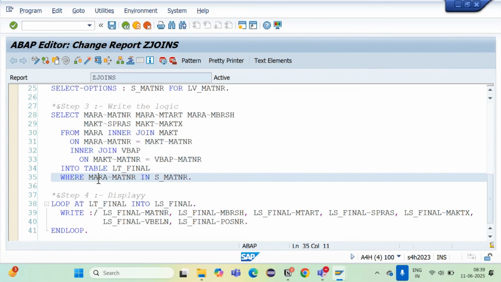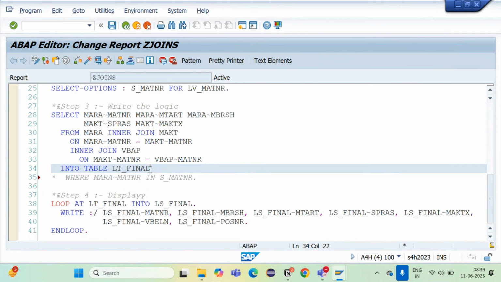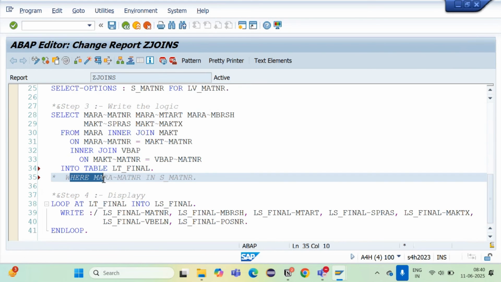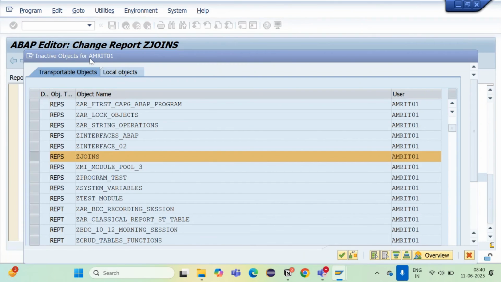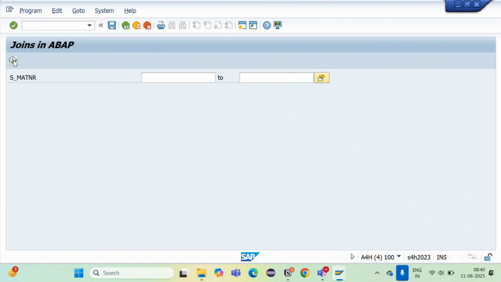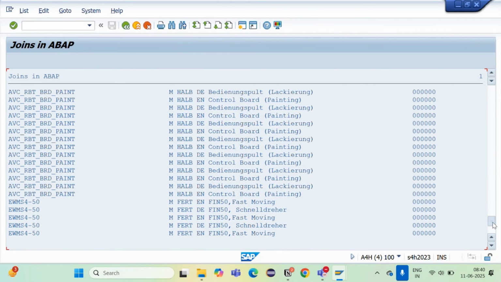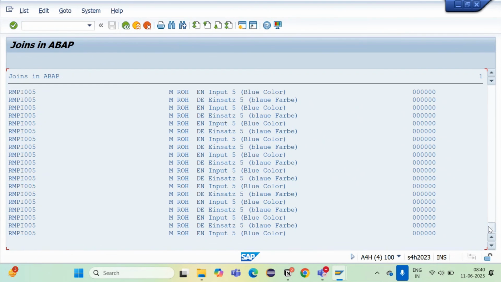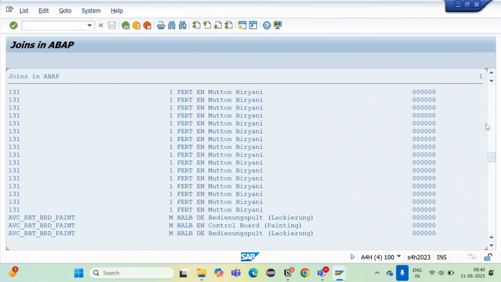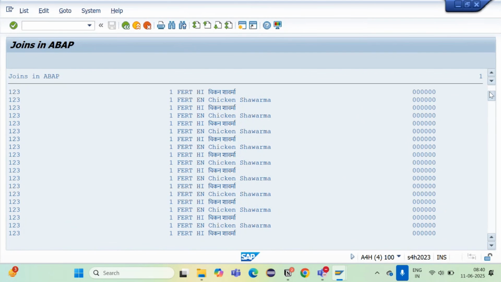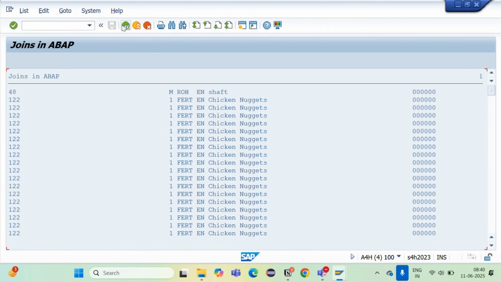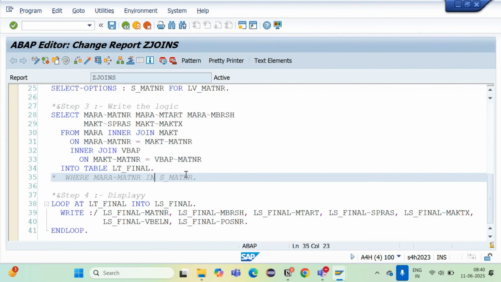If you want to check what all the common columns are between them, you can directly check it after removing this where condition. Let's say this, execute, directly execute. These are all the common entries between these three tables for material numbers. So two ways are there to bring the data from dependent tables: joins and FOR ALL ENTRIES.